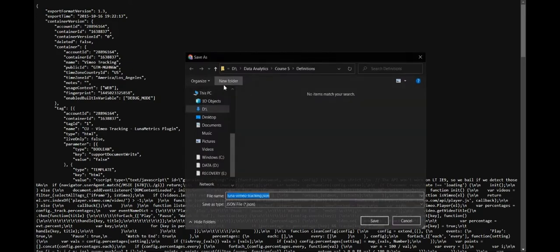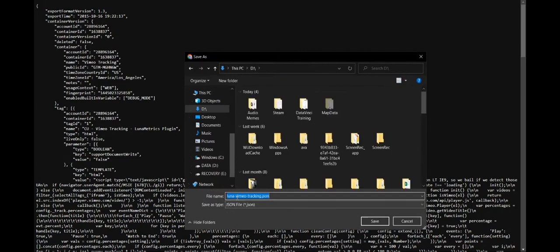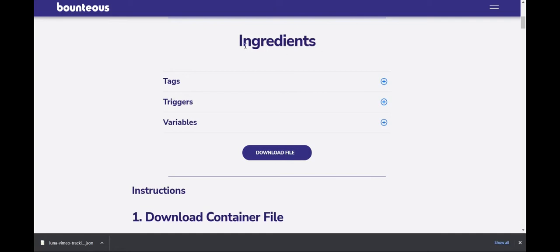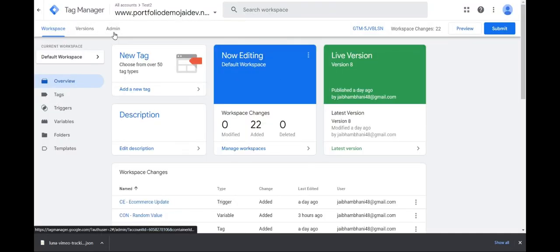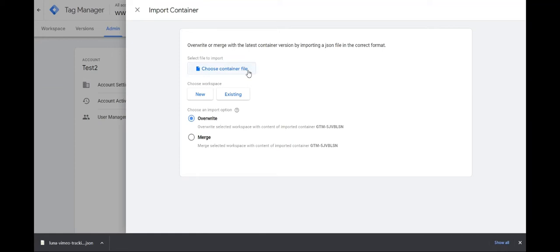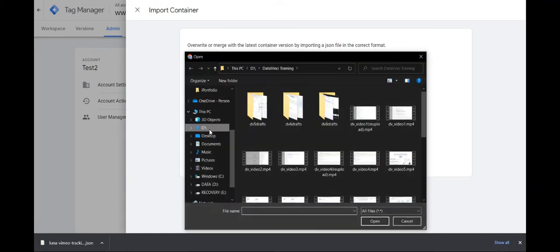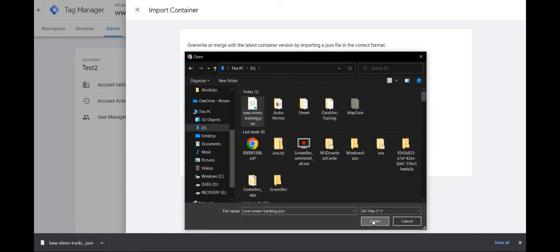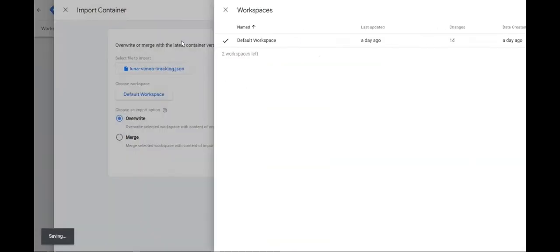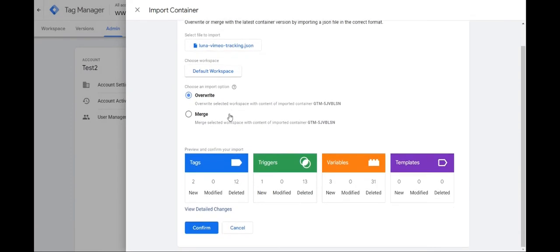I'll just click save as to D and keep the name as it is. Save it, and yeah, this is done. Now we'll go to Google Tag Manager, and in the admin panel here you can see import container, and we'll choose the container file, which is our JSON file, and we want to set it into the existing workspace, which is our default workspace.